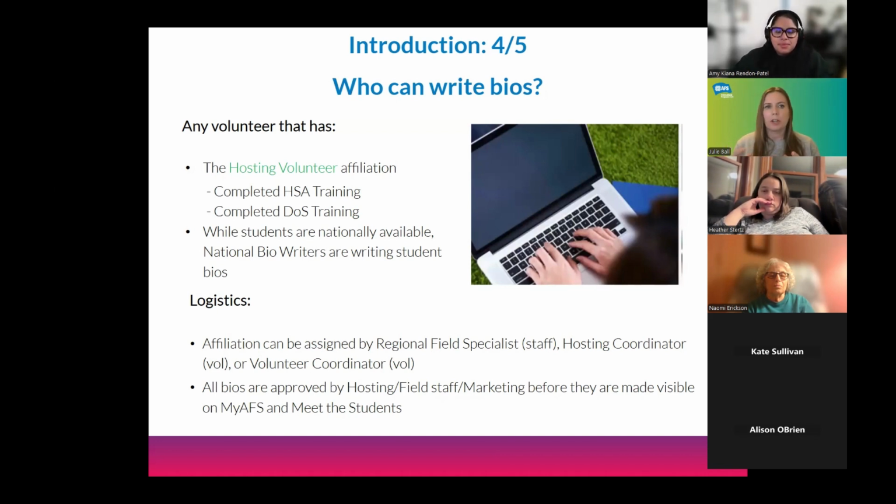So that means if you are interested in writing student bios, or maybe you already have the affiliation to write student bios, you are writing bios for students that are going to arrive across the United States, not necessarily just for your area. If you don't have this hosting volunteer affiliation, you can be assigned one.